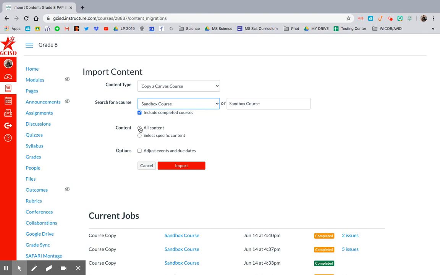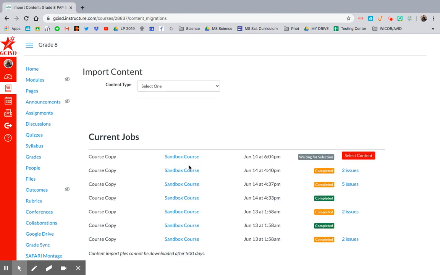Now, all content will copy it exactly as is. So I don't want to do that. I only want specific content. So I do that and I hit import. And then it takes a second and then this new line showed up. And see how it says waiting for selection and select content.